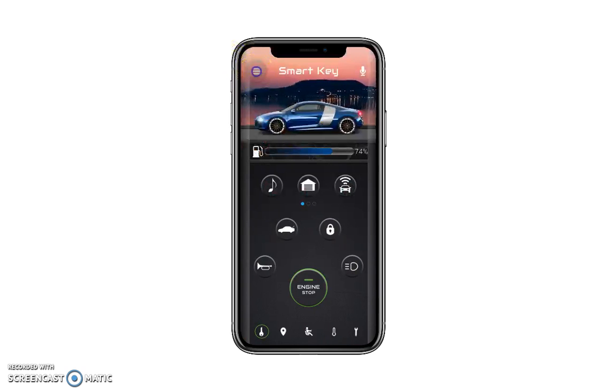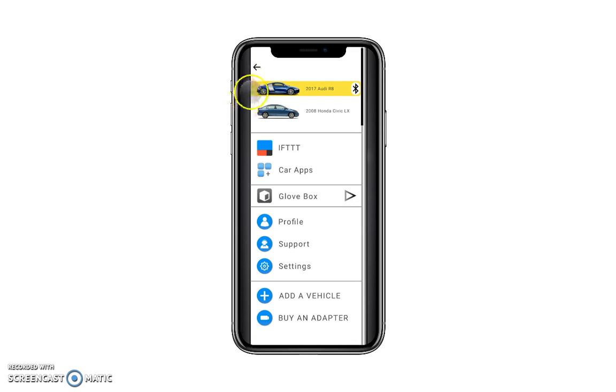Let's go into the menu page. This will show you the vehicles that are loaded onto the application. This is where you'll set up your IFTTT triggers. This is where you can add additional car apps.